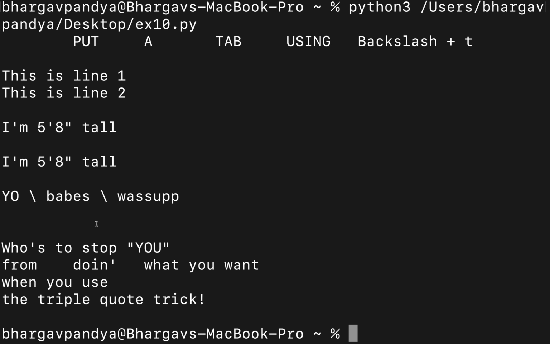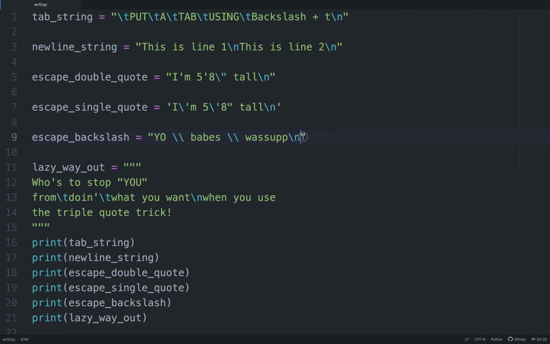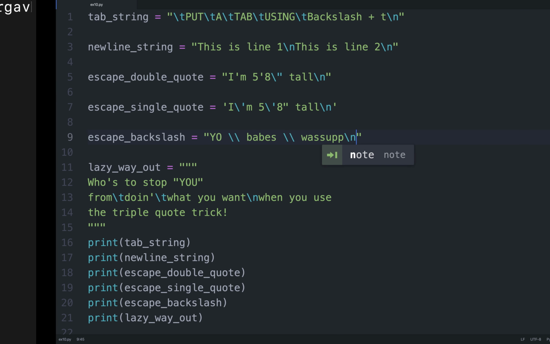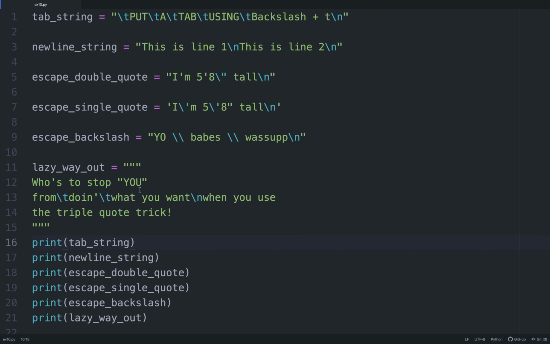If I wanted just a single space between these two strings, then I would have to remove this backslash n at the end. So that's for the 11th line.